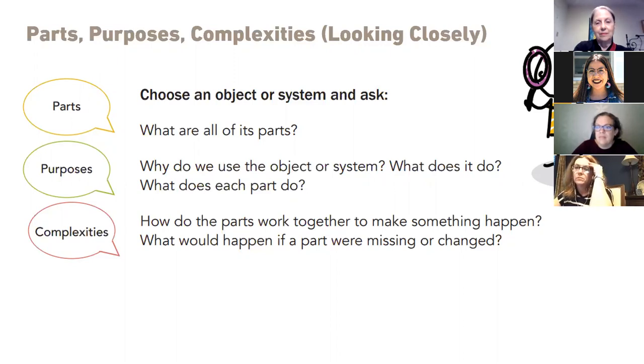And so next, we are going to go into purposes. How do we use this object or system? What does it do? What does each part do? So now we're just going to name off another one of the parts that we found, and what is the purpose of that part? The camera, so you can see everyone. You have a visual connection. The volume. The software programs get me the work I need to do, especially the internet searches, finding out information.